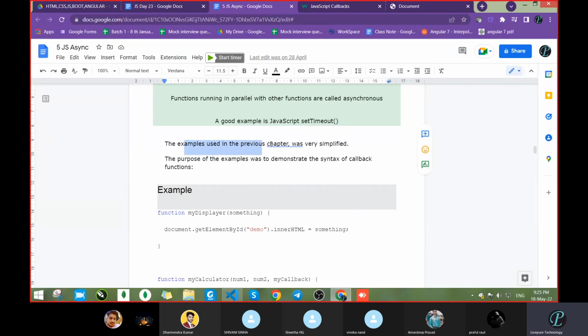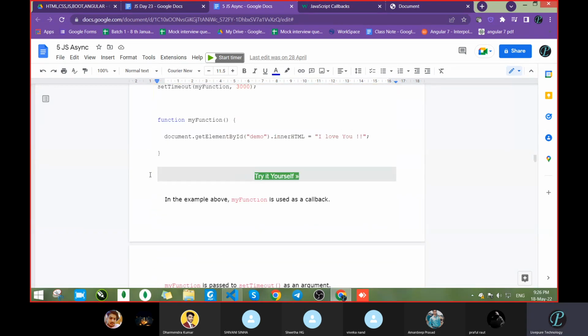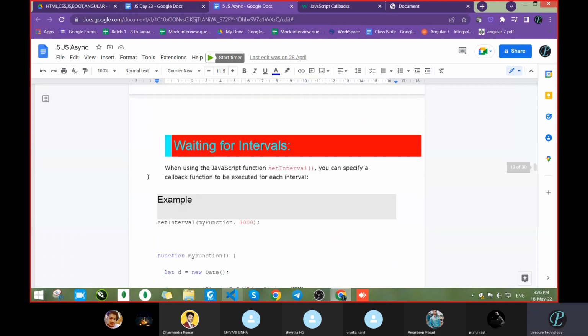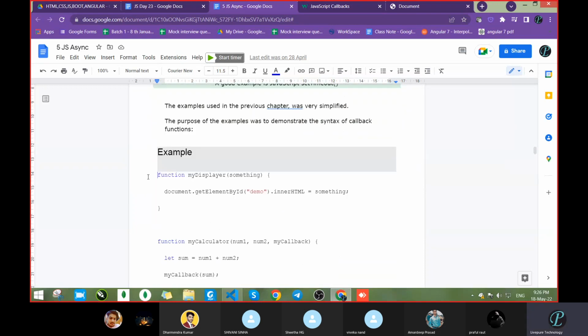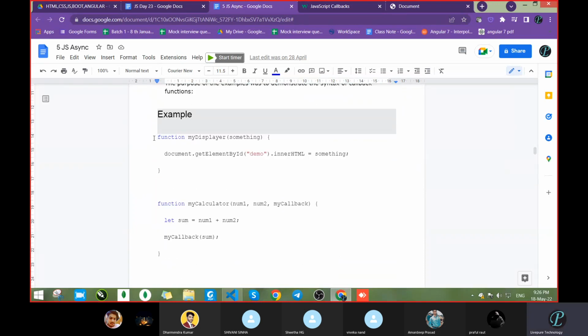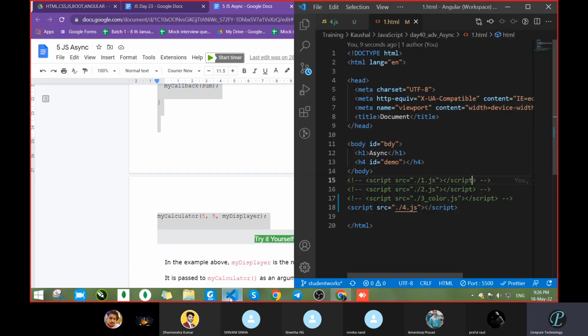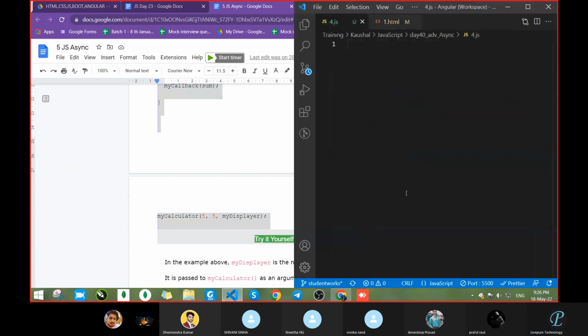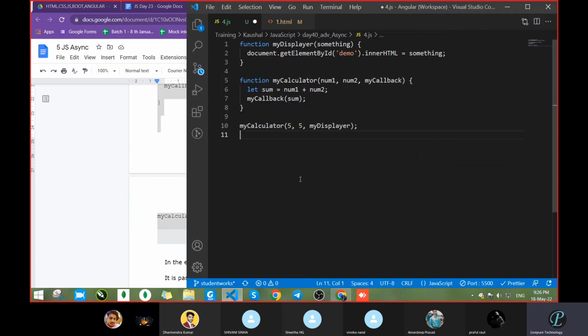The example in the previous chapter was very simplified. The purpose of the example was to demonstrate the syntax of the callback. We had not written the examples here; I think we had written them in the editor itself. Okay, let me copy this function. Please speak, because we are not studying the topic, we are just revising the topic.